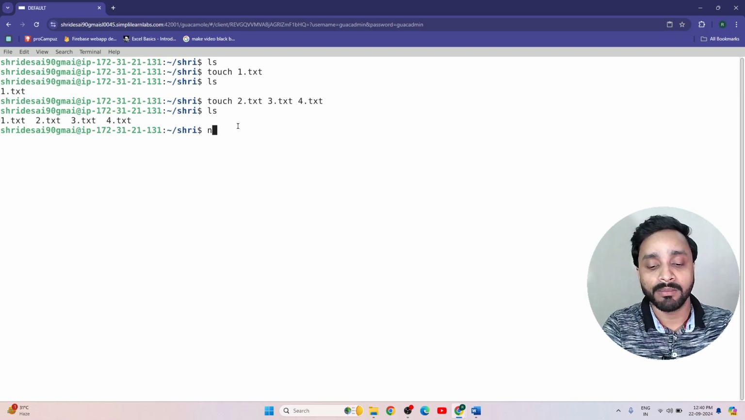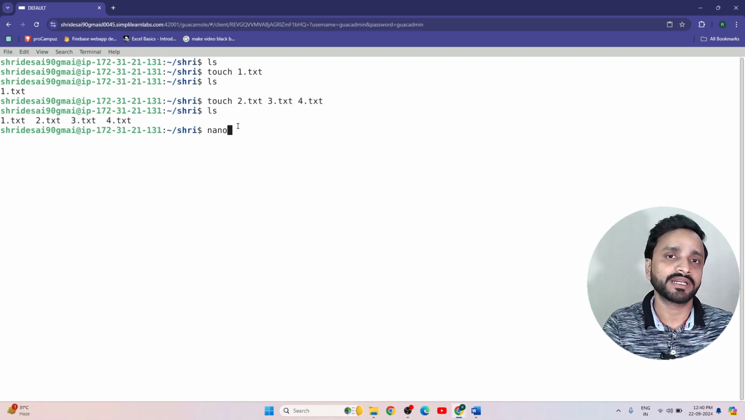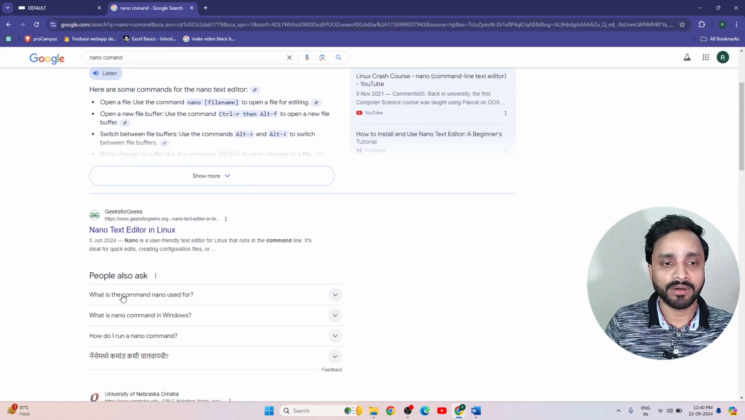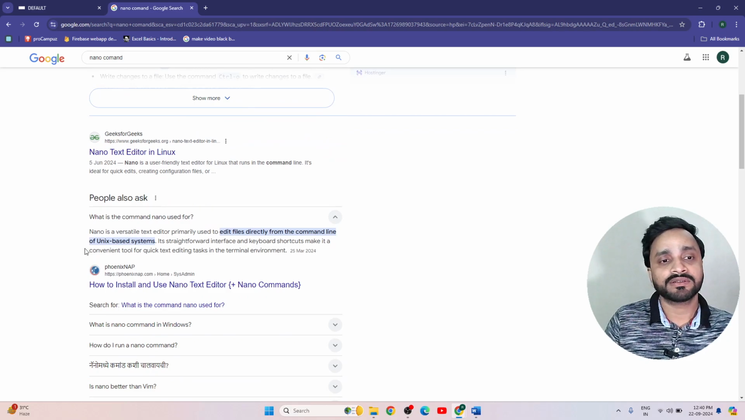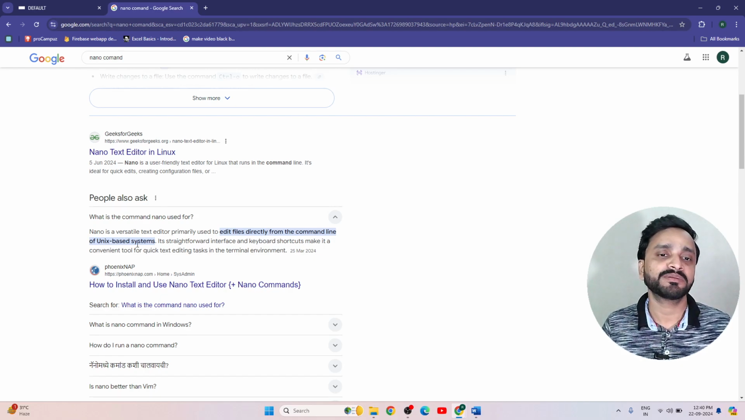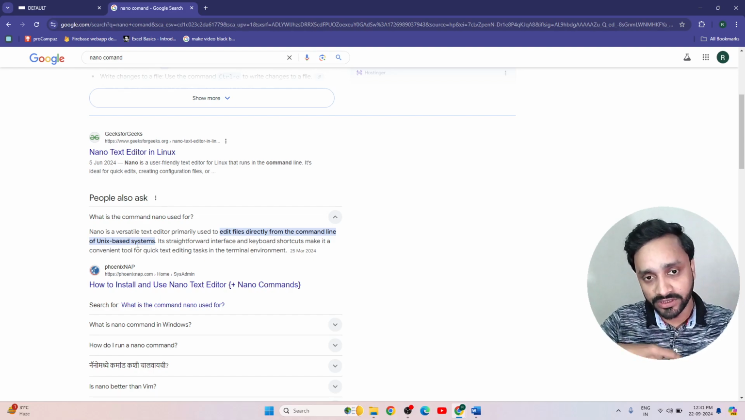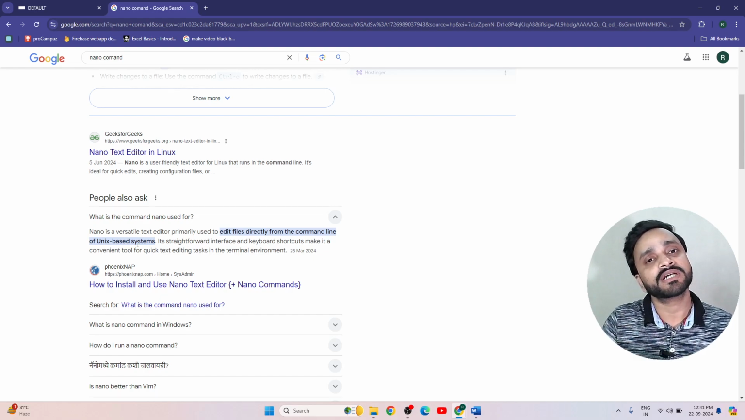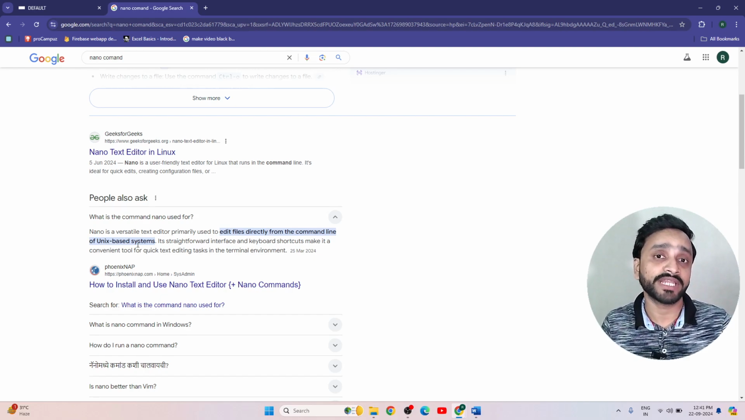Also, using the nano command we can create something inside our folder. So let's see the nano command. Why are we using the nano command here? See, nano is a versatile text editor primarily used to edit files directly from the command line on Unix based systems. We can edit along with creation, meaning while we are creating a file we can also put something inside it. That time you have to use the nano command.